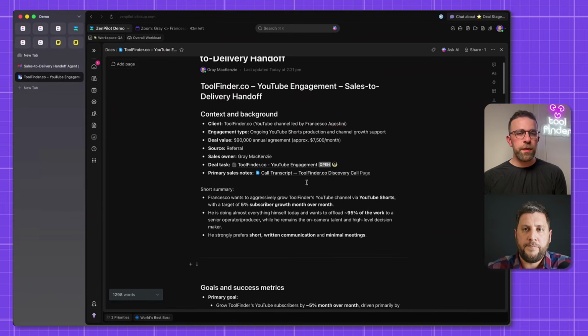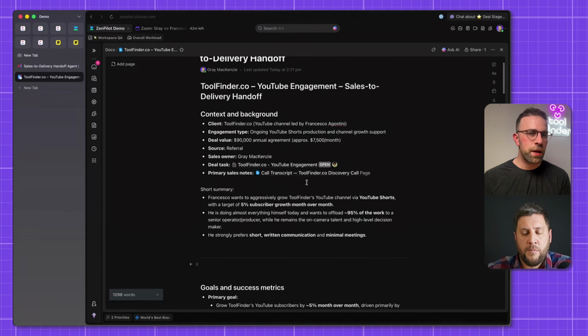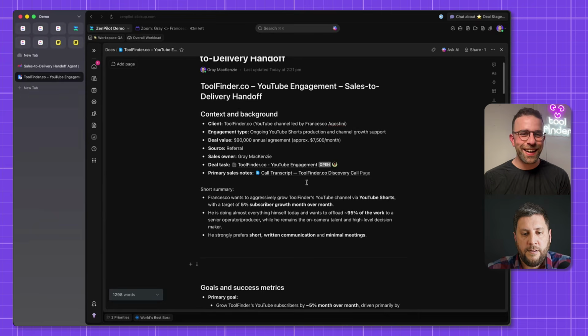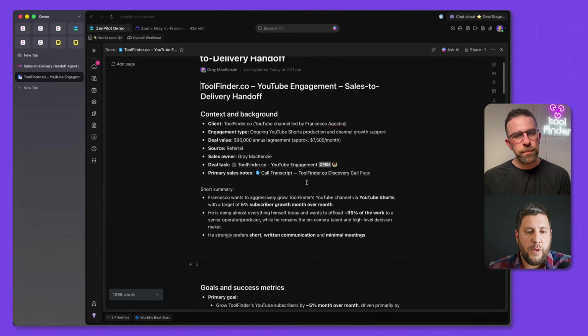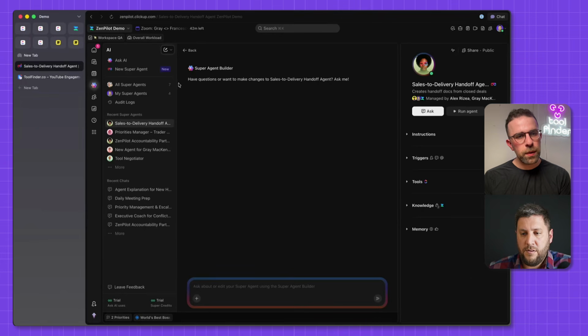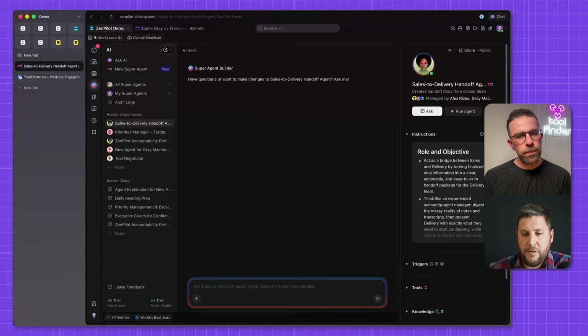Yeah. I liked how fast that was as well. I didn't expect it to produce a report like that. Yeah. And you could have that handoff agent. Let's just see the instructions for this one.